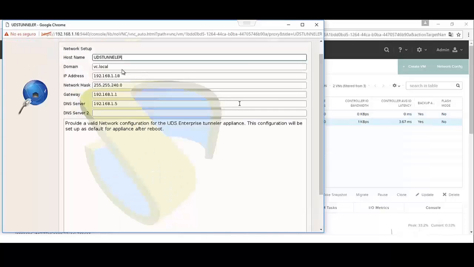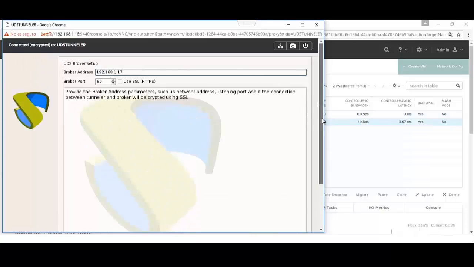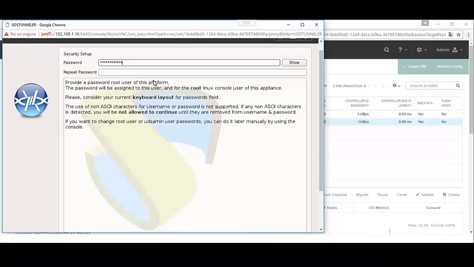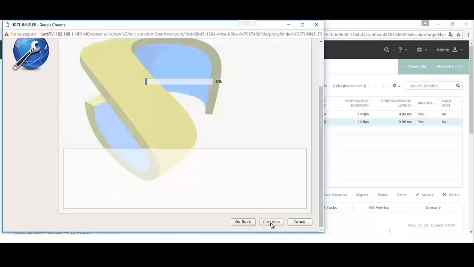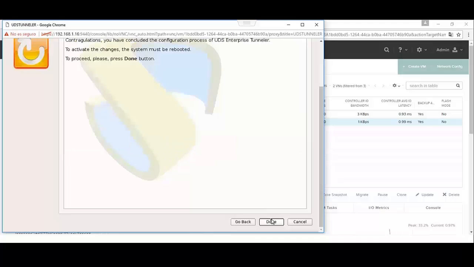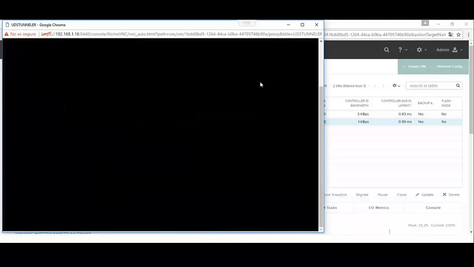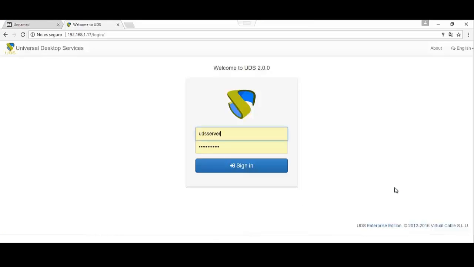We do the same thing for the tunneler, continue, and the networking, everything is correct. We type a password, then validate, continue, and when it's done, click on done, continue, and the server reboots. So now that the servers have started correctly, we can log in and start configuring our UDS Enterprise platform.